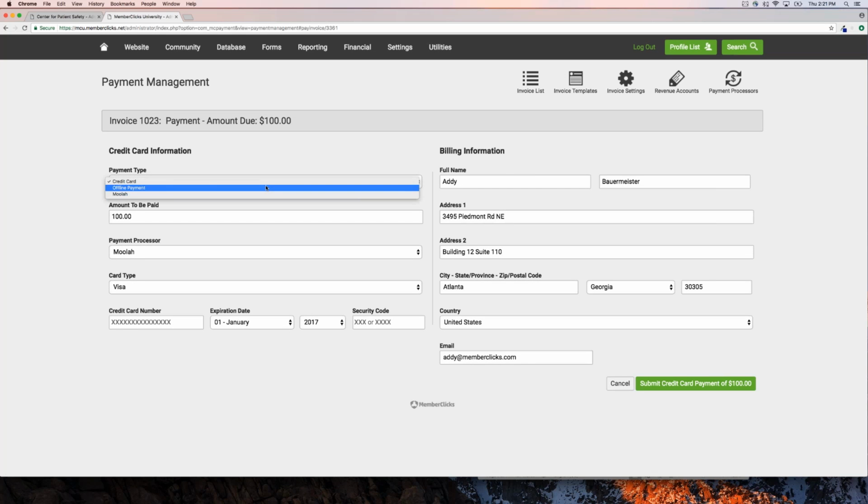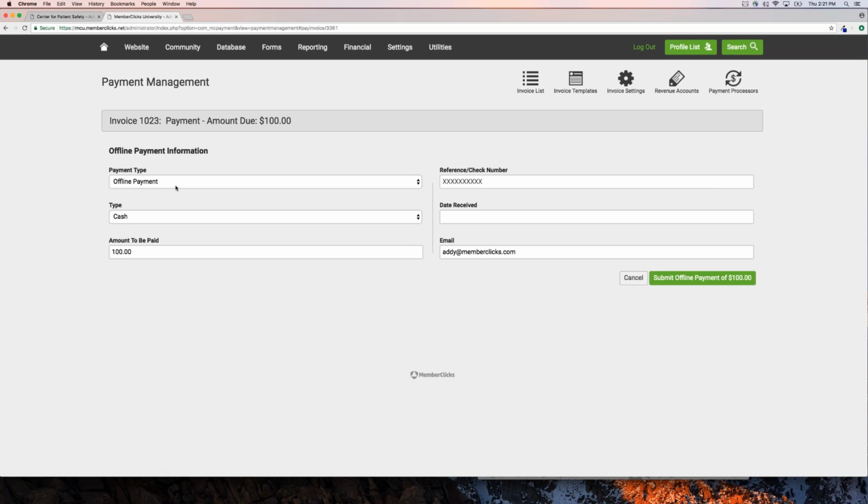Okay. Now, you wouldn't add credit card information. You're going to use your drop down and select offline payment. Okay. And then you'll be able to say, okay, I received a check. You can put how much. You would put the check number in or some type of reference number, and then you'll submit that offline payment. And at that time, the invoice will show paid. So it's super easy peasy to do that.